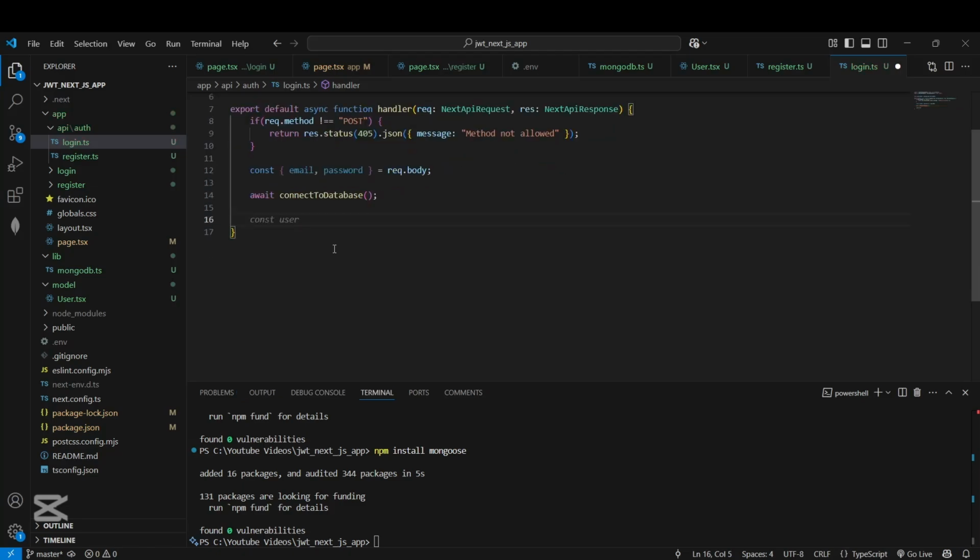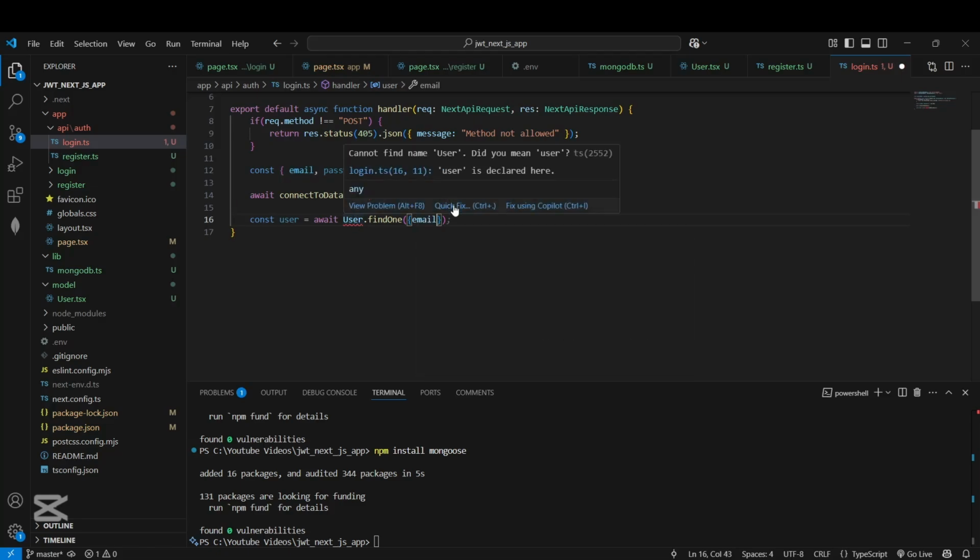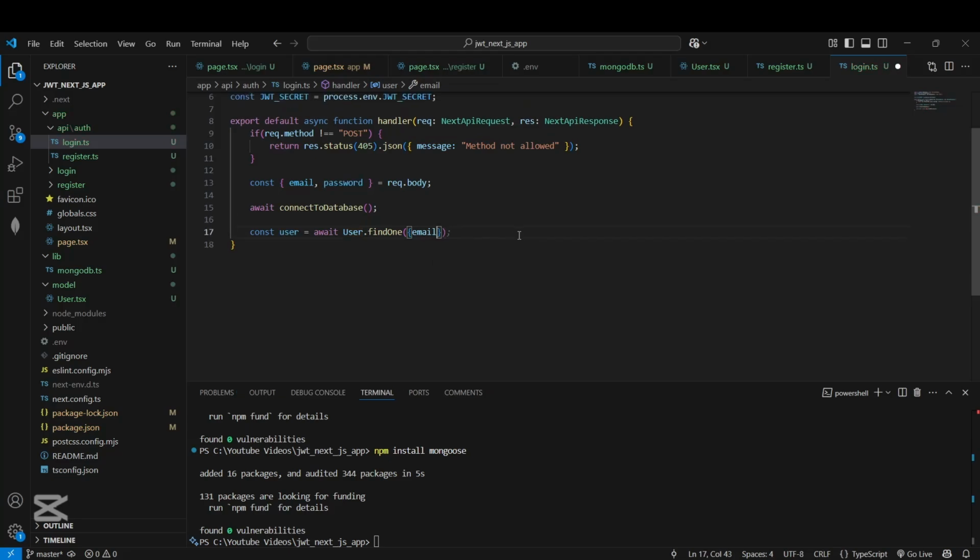Now let's find this user from database is equal to await user.findOne and find it by email. We need also to include user from model.